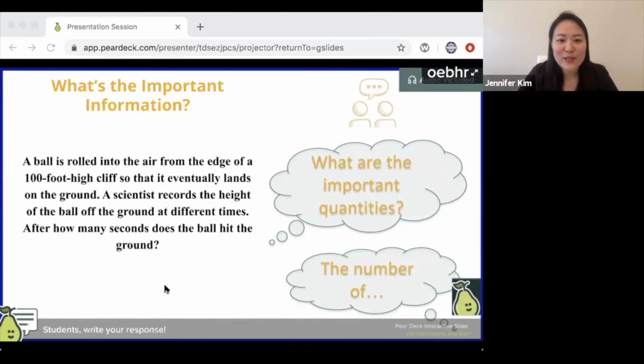So go ahead and type your response in Pear Deck. So it's great seeing some units of measure for things that are countable, the number of. It's great. I love seeing how specific some of these responses are. Okay. A lot of you are noting the initial height of the cliff. So the 100 feet is an important quantity. And also 0 feet as a quantity from the ground.